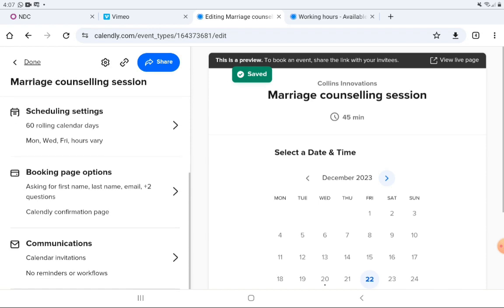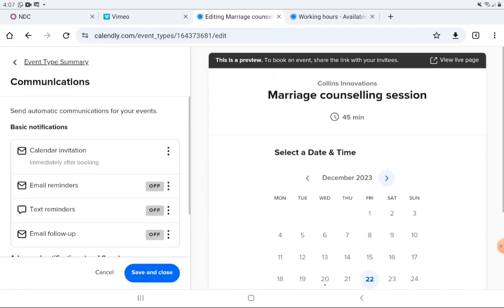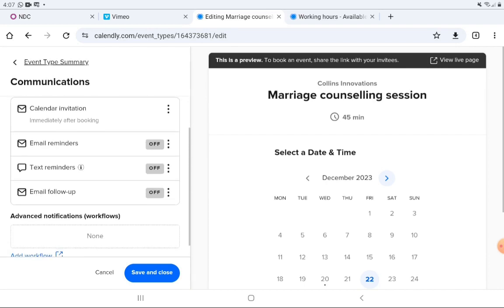Okay, so we are done with the booking page. So let's go to the confirmation page. Here you can see the first option: we have a calendar invitation immediately after booking. I can choose to edit it, but I want them to have a calendar invitation immediately after booking. So let me have a calendar invitation immediately after booking.